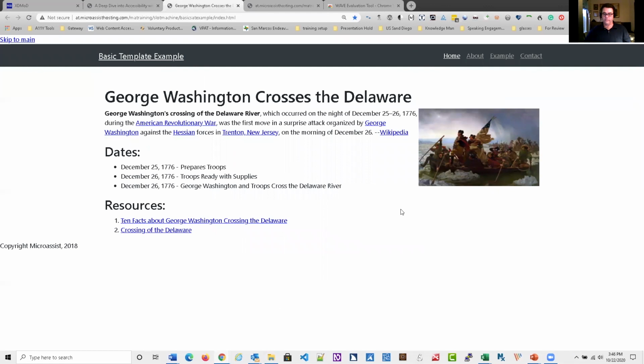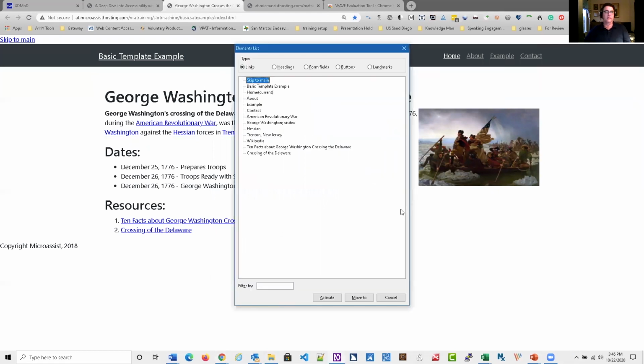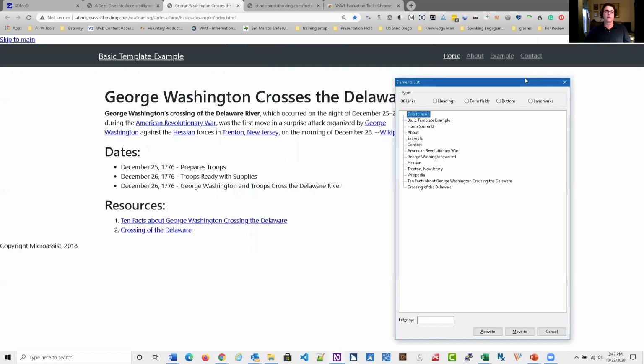So, elements. When we say we want you to write links that don't say click here, I'm sure you've heard that. Don't use click here for the links. That's because I, as a screen reader user, can pull things out of context. As a visual user, I can very quickly look at this screen and say, oh, there are these content breakouts. There's George Washington crosses Delaware. There's dates. There's resources. Those must be important.